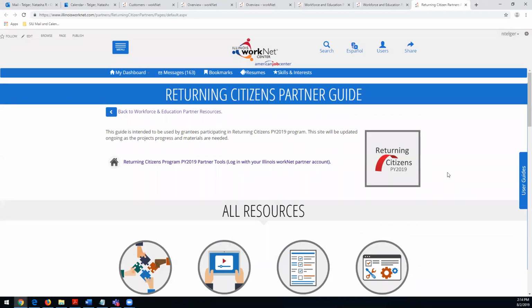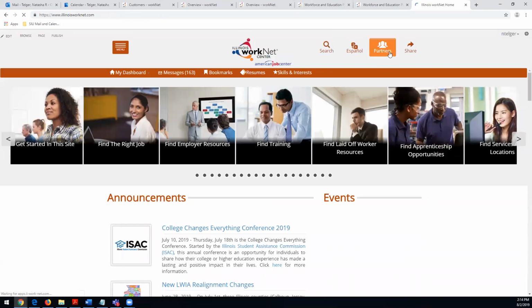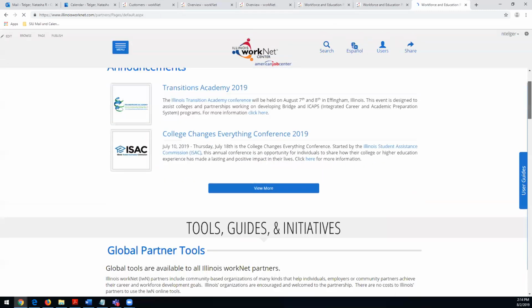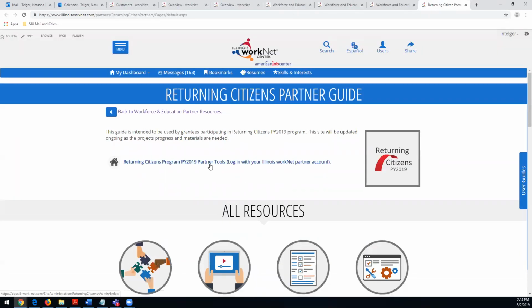So who wants to tell me, how do I get to this page? Illinois WorkNet. And then? Partners, returning citizens. Yes, so we start out on WorkNet, click partners, go down here to returning citizens, and voila, you are there. So you can access the partner tools. Very good. Gold star for you.